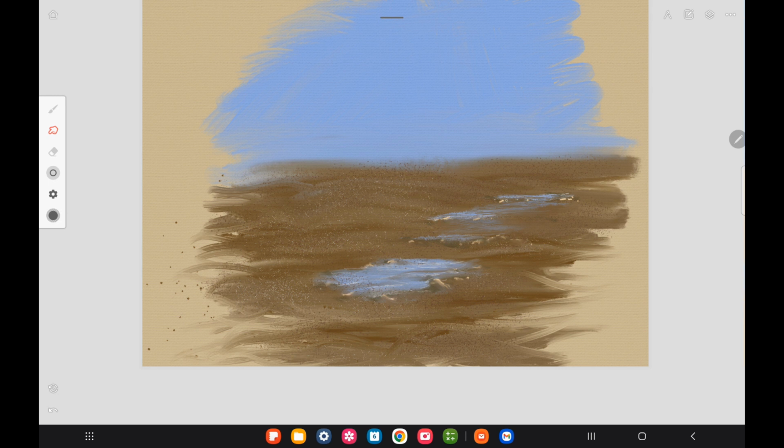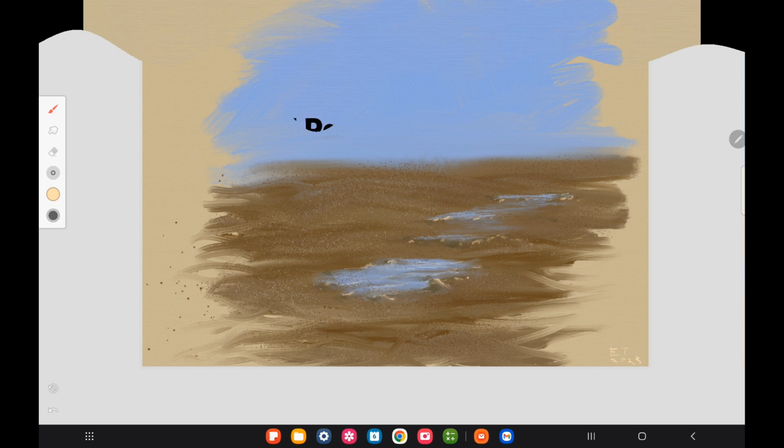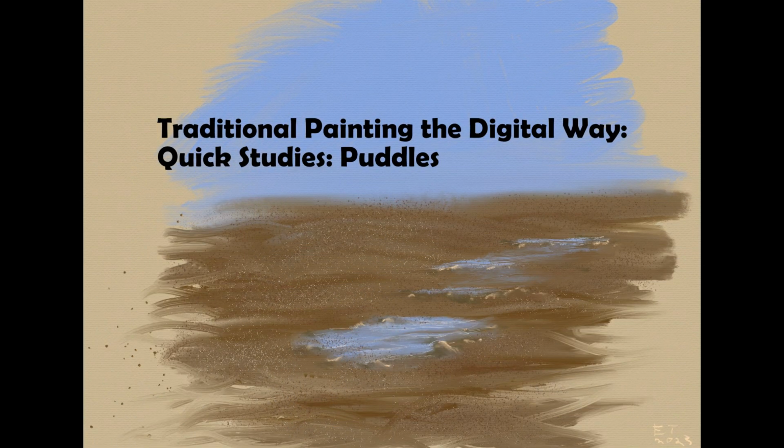These are just little bitty rocks. Don't make them all uniform or anything. Just add some little bitty rocks there, and they don't have to be big, detailed, or anything. And so that's how you make a little quick puddle. And this adds a lot of interest to your painting sometimes.